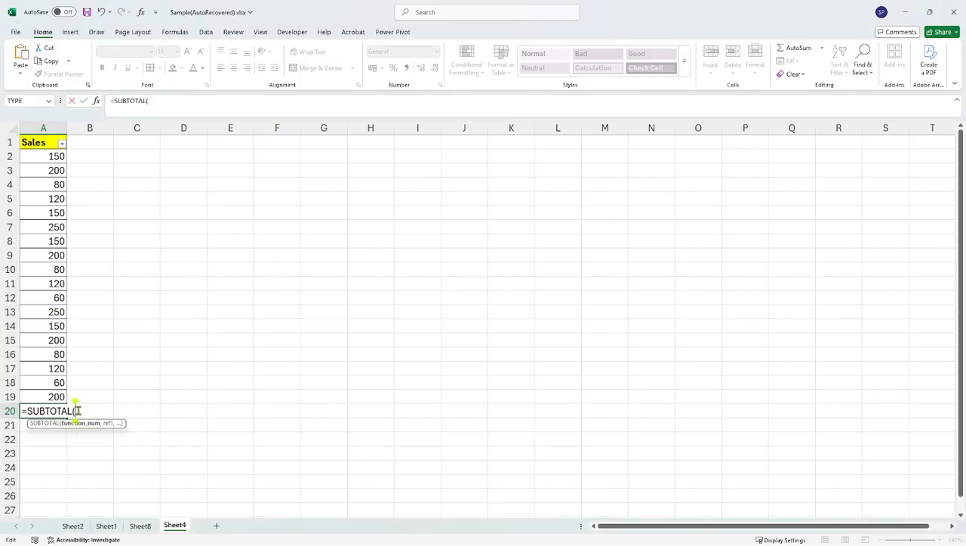Next, open a parenthesis right after SUBTOTAL and type in the number 102. This number is crucial. It specifies that you want the count of numeric values only, as there are different options within SUBTOTAL for various types of operations. After entering 102, you'll need to identify the range of cells you want to count. Do this by typing a comma right after the number 102 and then selecting the range.